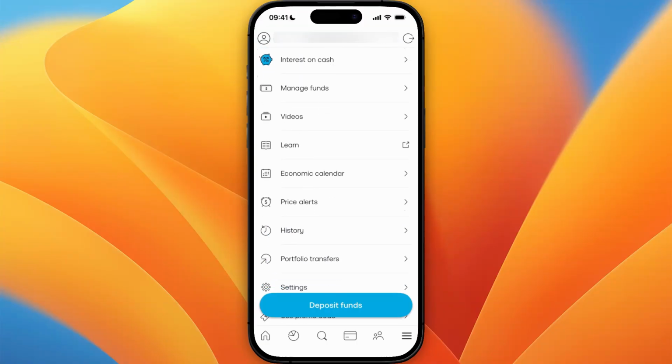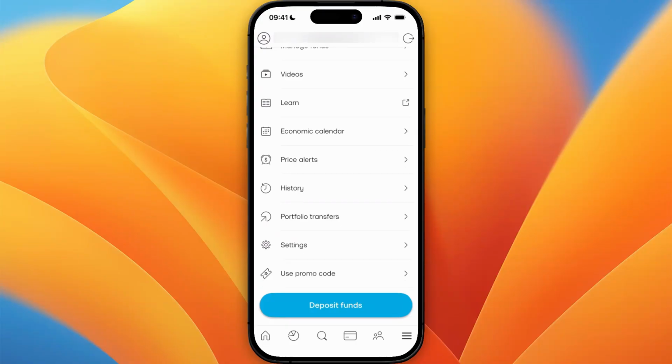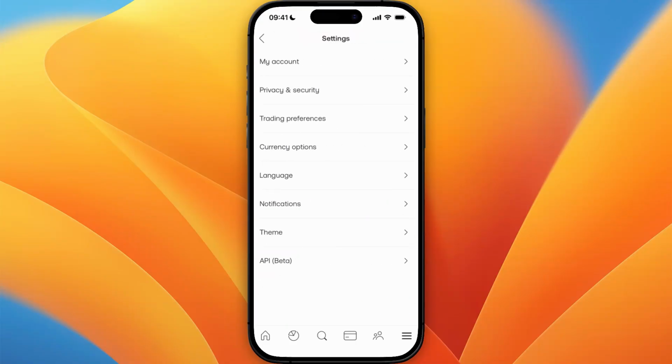Now here you just want to scroll down until you see settings. So click on settings, and here go to the second option that says privacy and security. From there you will see again the second option being two-factor authentication.